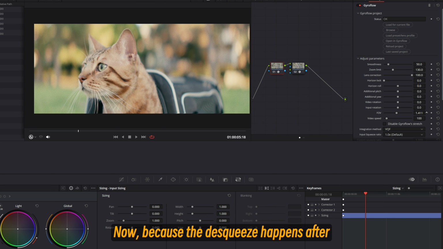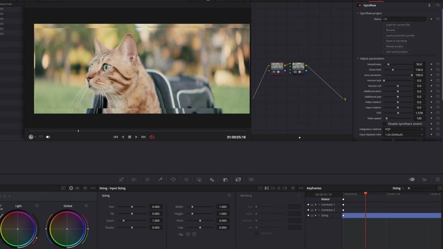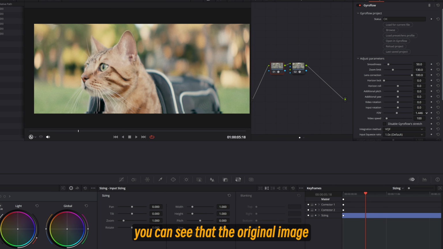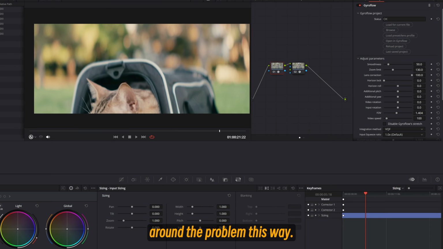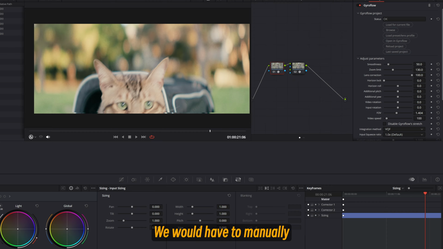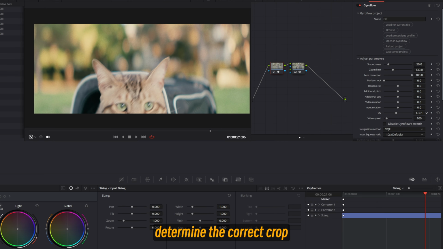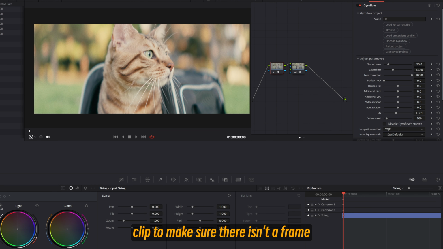Now, because the de-squeeze happens after Gyroflow, if I manually reduce the FOV, you can see that the original image information is actually still there. So technically, we can work around the problem this way, but it isn't very practical. We would have to manually determine the correct crop and ideally check throughout the entire clip to make sure there isn't a frame where stabilization moves outside the average image area. That takes time, and it can also be inaccurate if we miss a frame.